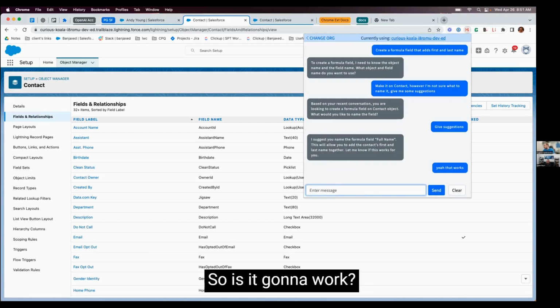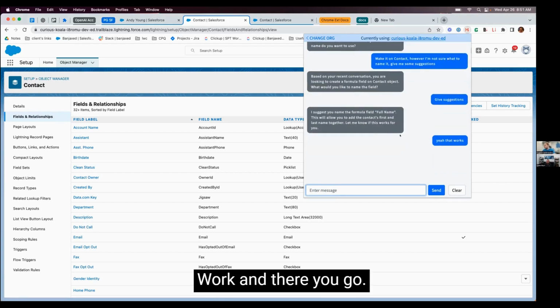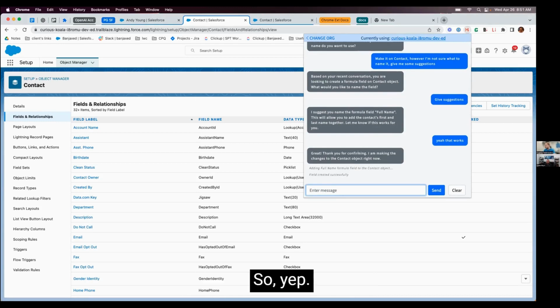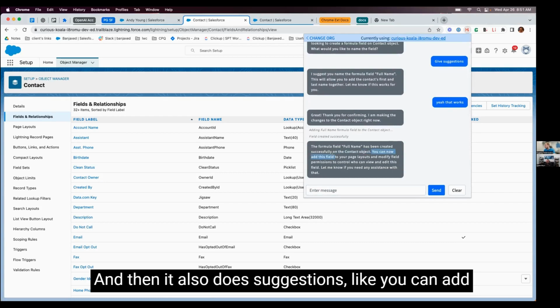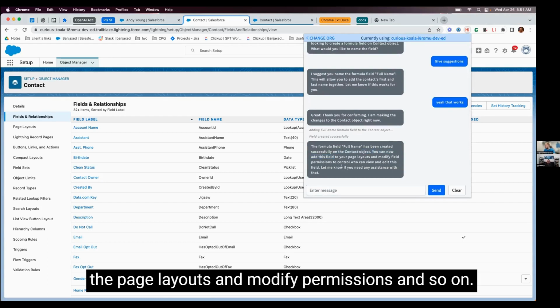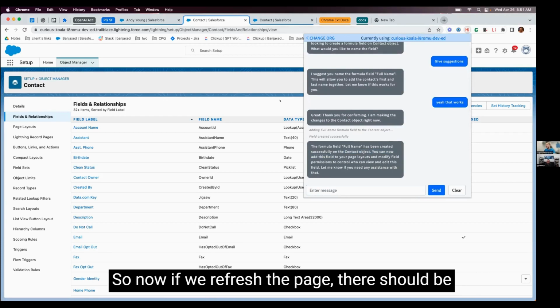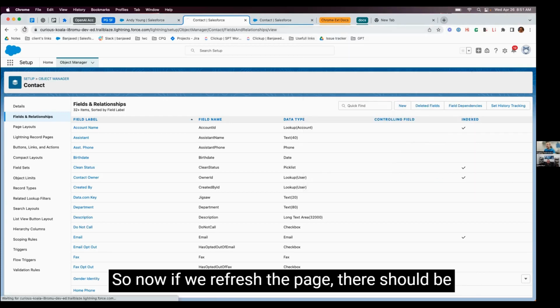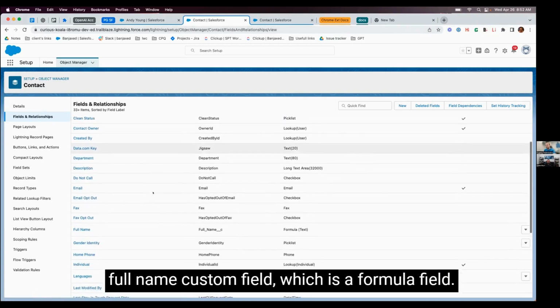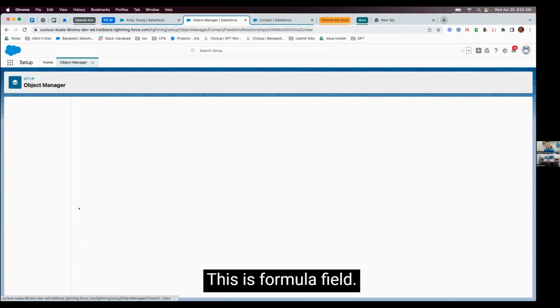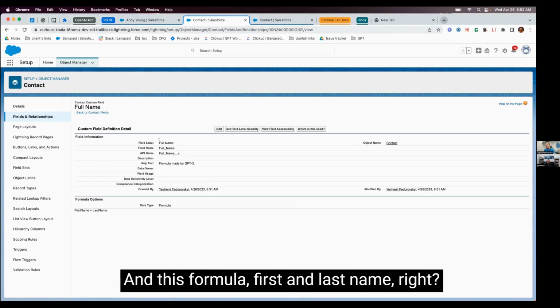So let's see if it works. And there you go. It did it. It created the full name formula field. It also gives suggestions, like you can add it to page layouts and modify permissions and so on. Now if we refresh the page, there should be a full name custom field, which is a formula field, and there's the formula of first and last name.